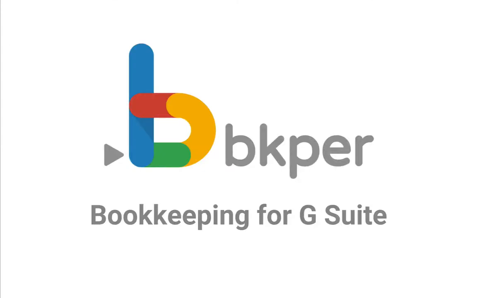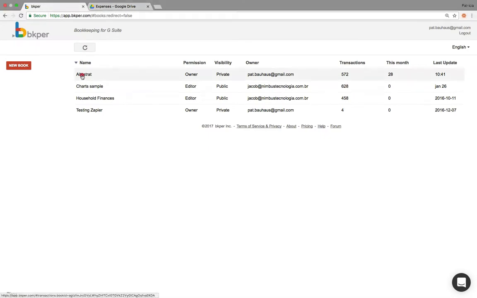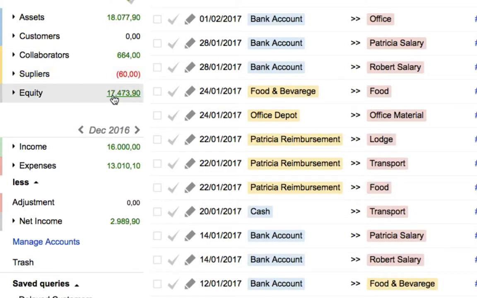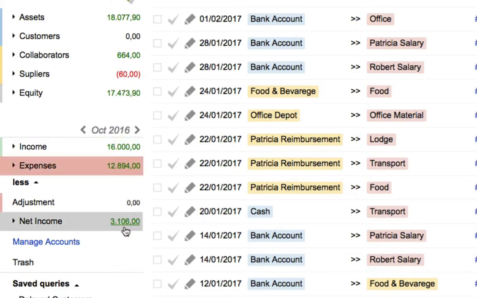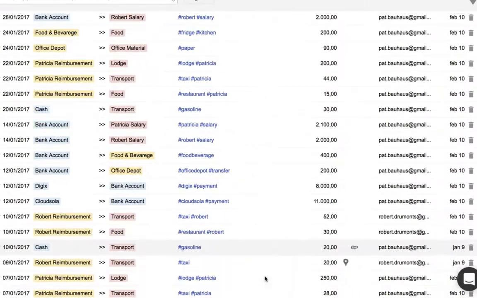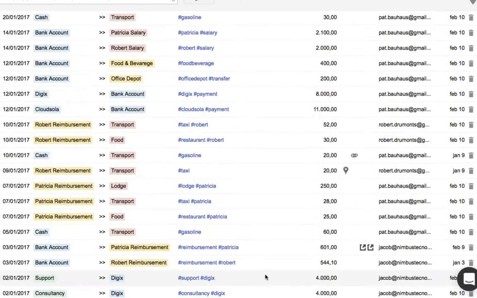Let's take a look at the financial administration that Patricia does for Autostrad. As you can see, she has organized the book in a balance sheet resulting in equity and a monthly financial statement resulting in a net income. Here you see all the transactions that represent all the financial movements of Autostrad.